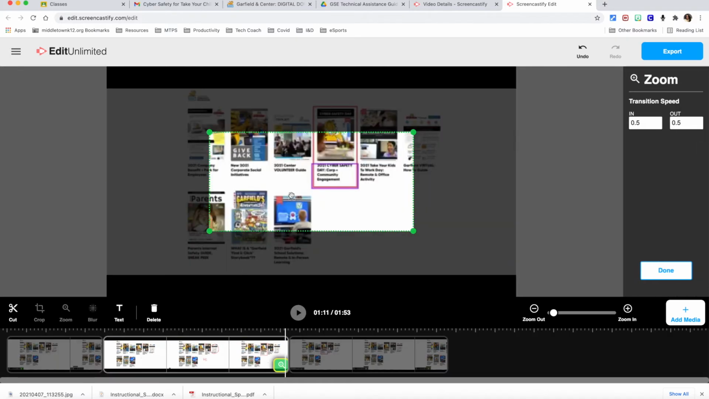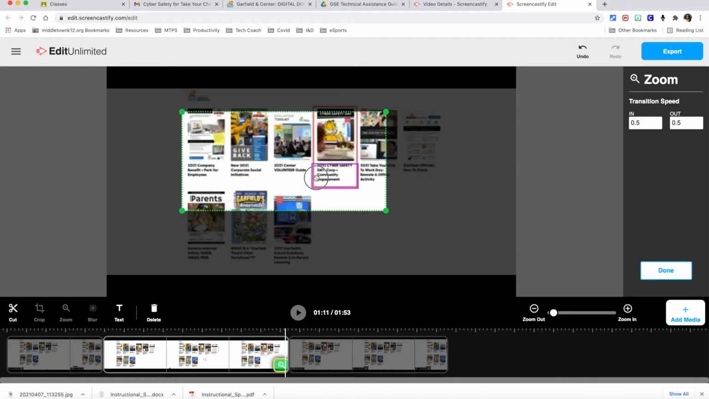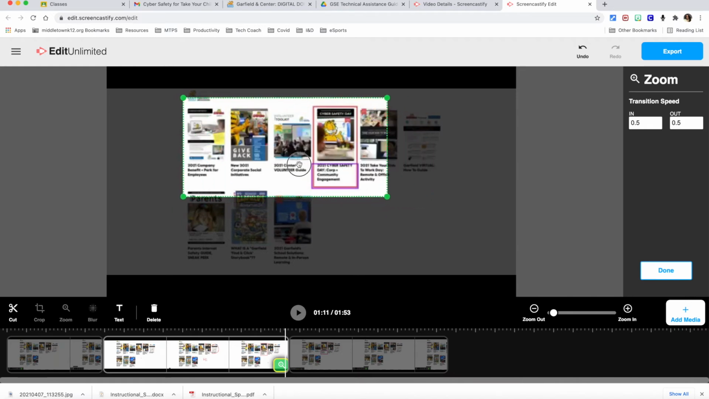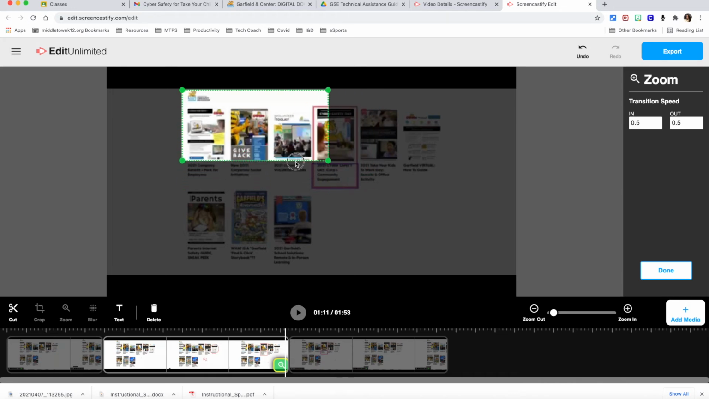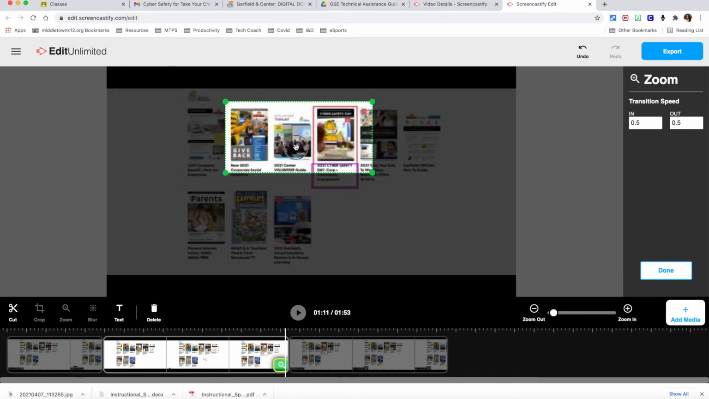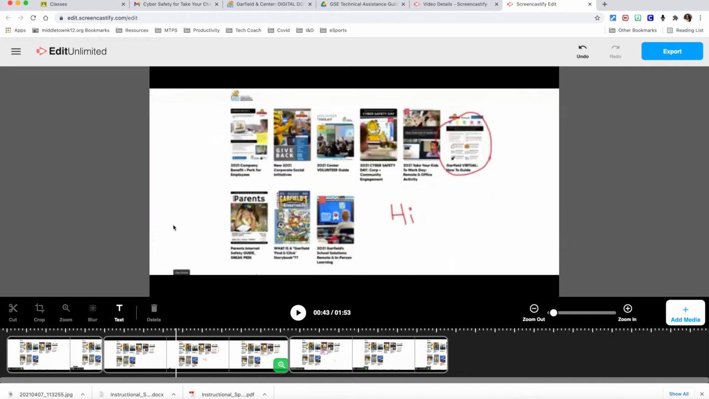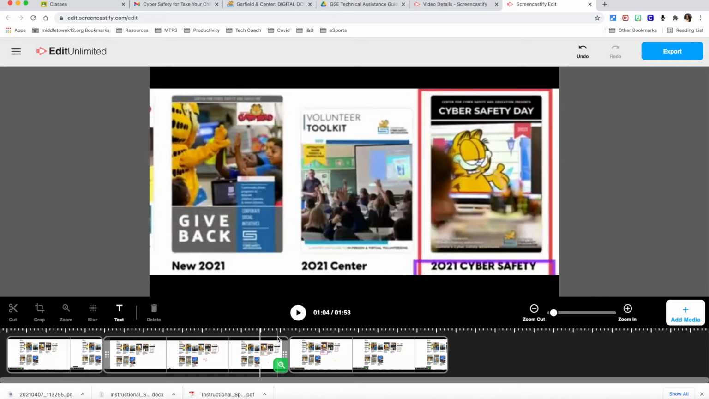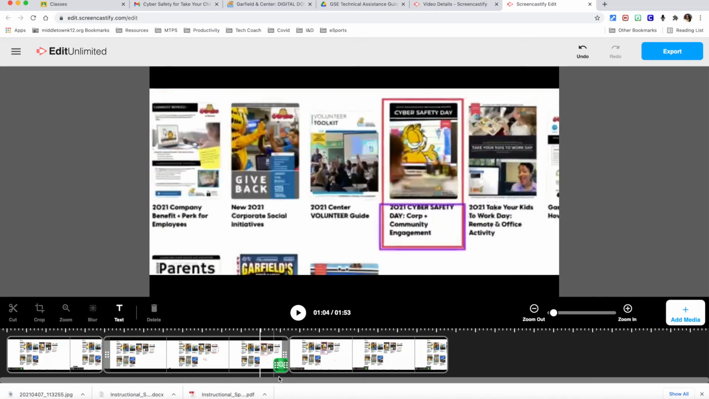Zoom. If you have a piece of the video where you really want to focus in on just one area, you can click zoom and move this box to show whatever it is you want students' attention focused in on. So this would help you to really focus your students' attention on one area of the video. So that is zoom. Now, when you zoom, it goes from showing the whole screen to just that one area that you zoom in on.